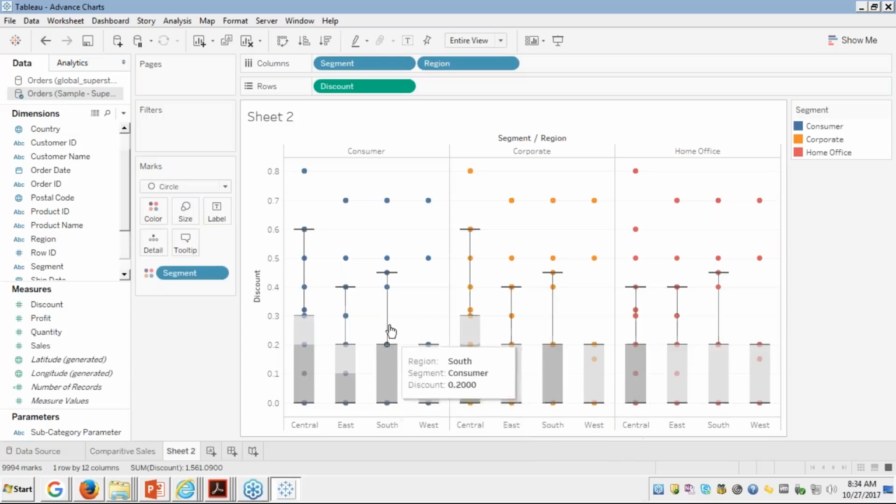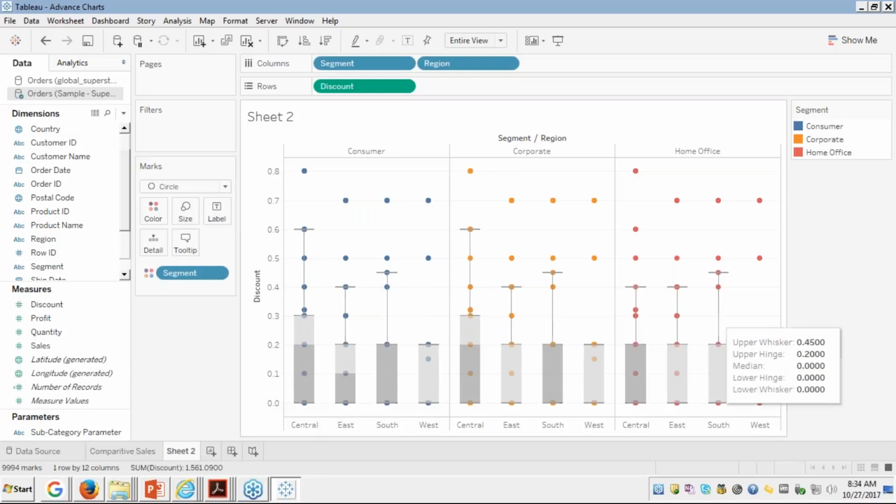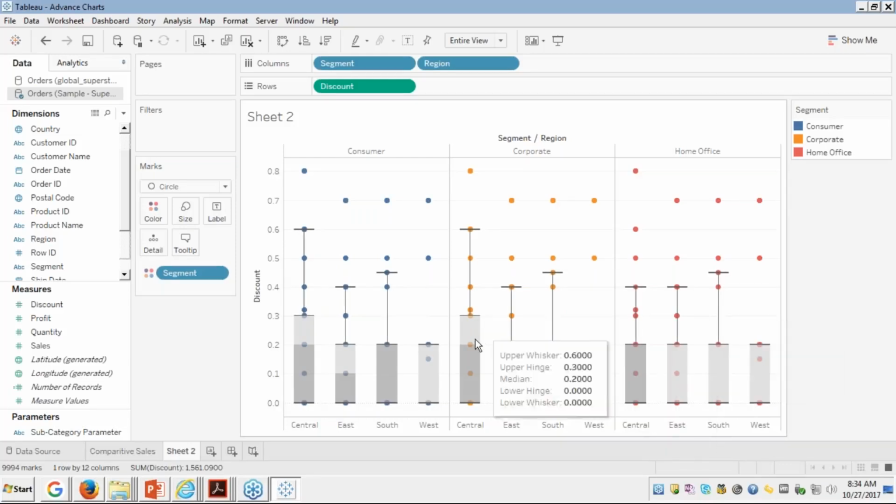Based on various segments, and based on various regions within the segment, how that is getting categorized, we are able to see a nice distribution coming out here with all the values. You will be able to see that.